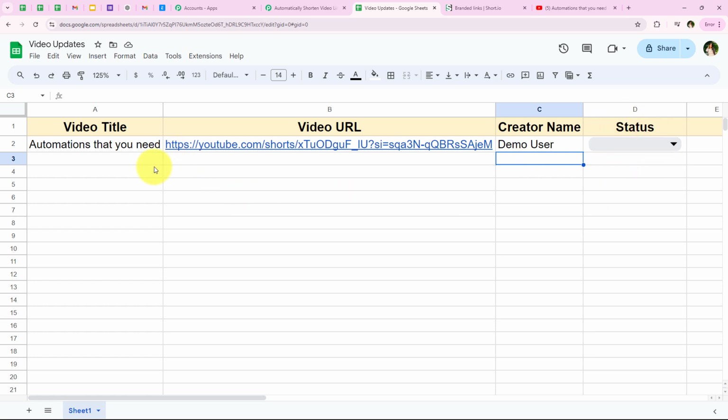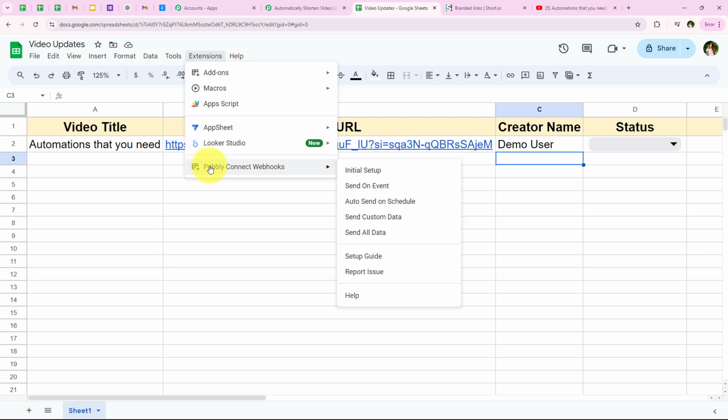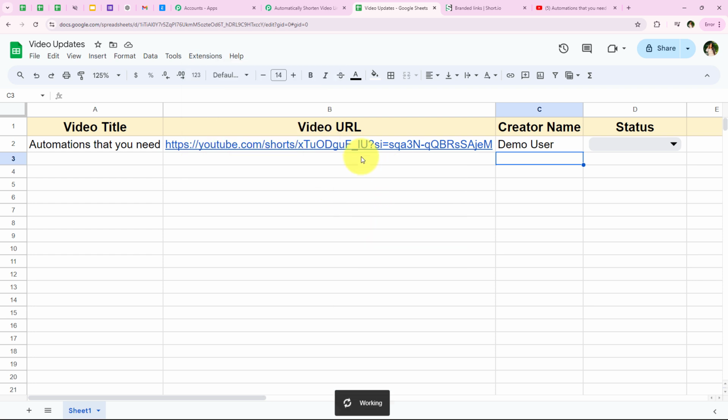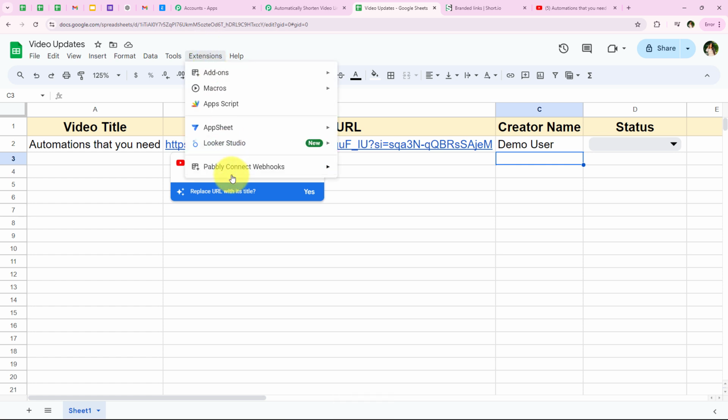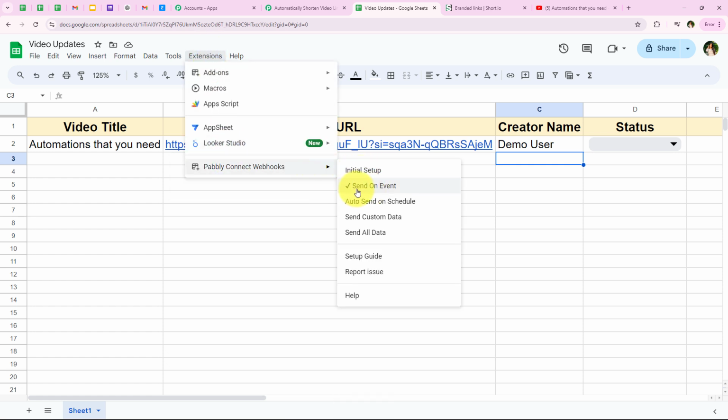But before doing this, I'm going to go on extensions, Pabbly Connect webhooks, and as you can see the button of send on events, we have to switch on this button first, then we have to do the test submission, as this is a really important step, because if you don't switch on this button, your details will not be sent on the new event occurred in your spreadsheet.